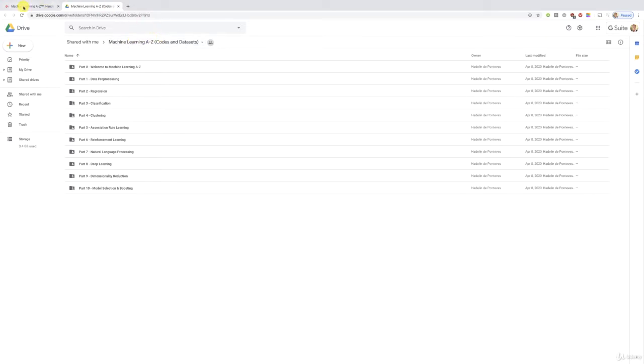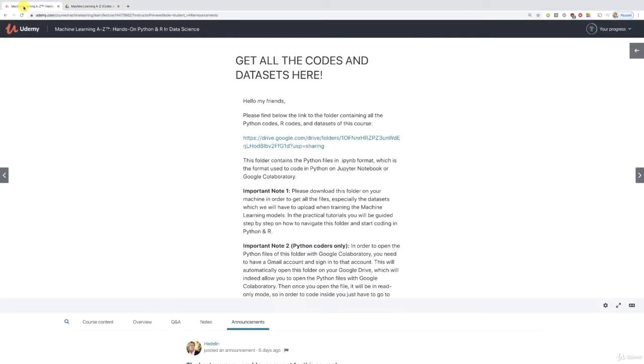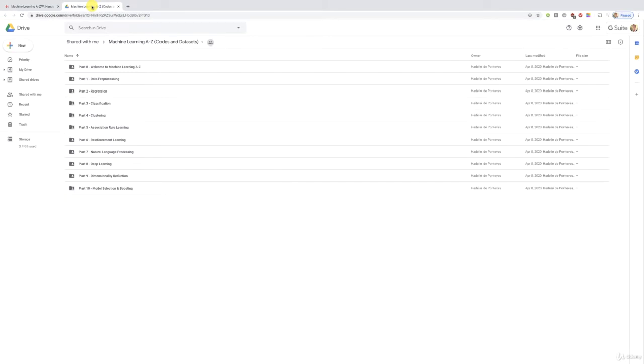Then let's see what I wanted you to do. The next thing is in important note number 1. I asked you to please download this folder on your machine in order to get all the files, especially the datasets, which we will have to upload when training the machine learning models. All right, so let's do this. I'm going to show you how to do it in case anyone missed it. In order to download this folder, it's very simple. You just need to click that little arrow here and then click download, and this will download your folder.